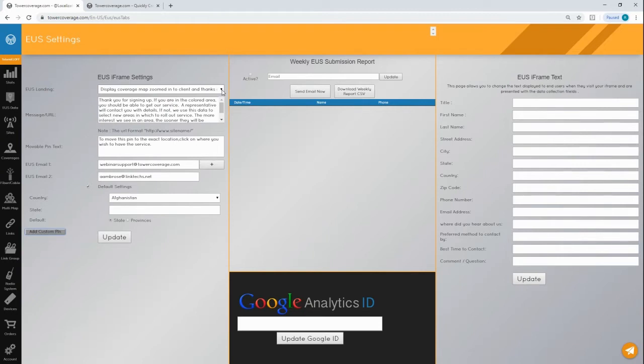When the user is done submitting their form, they'll come to an EUS Landing Page. When it comes to how this displays, you have three different options to pick from. You can display your coverage map zoomed into the client and show a thank you message. You can display a thank you message on its own, or you can redirect to a different URL.